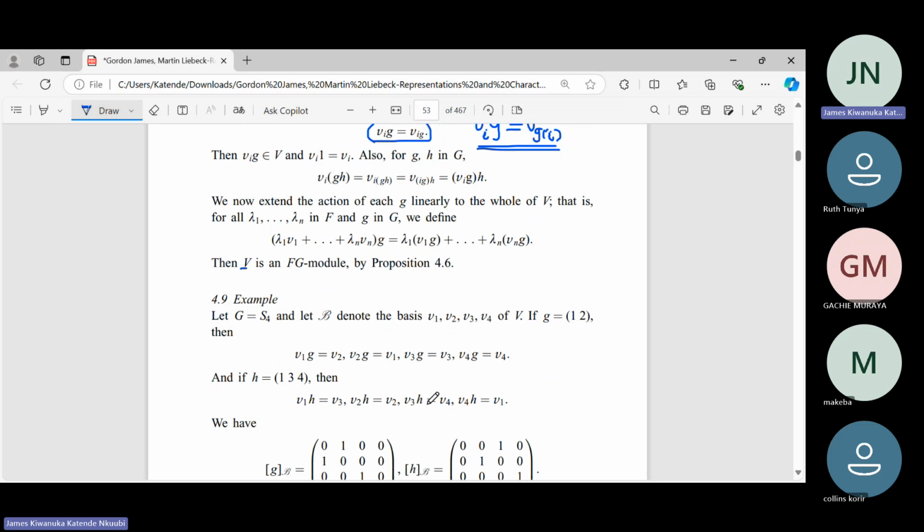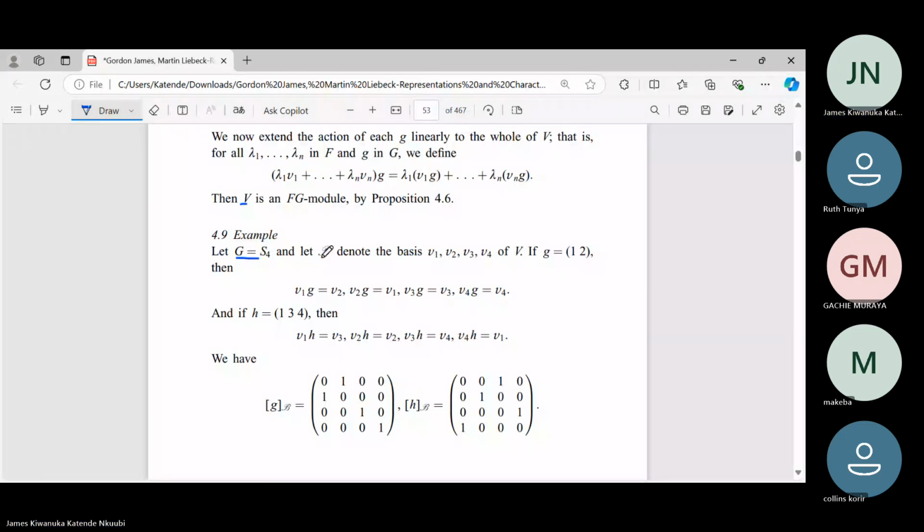So let's do an example. We pick S4. S4 means we have to look for a 4-dimensional vector space, and we set this up as the basis for the space. So if G is the permutation (1 2), which leaves 3 and 4 fixed and interchanges 1 and 2, then under this permutation you can get the images of each of the other elements. The image of 1 is what? It is 2.